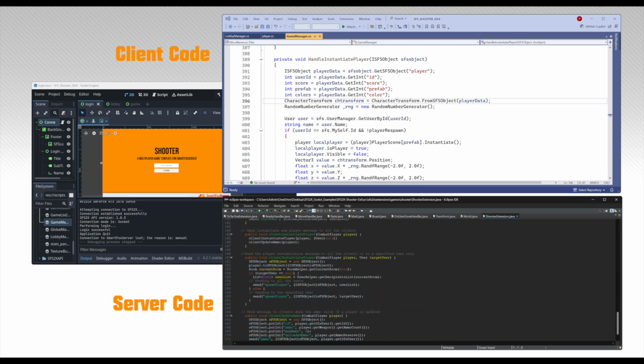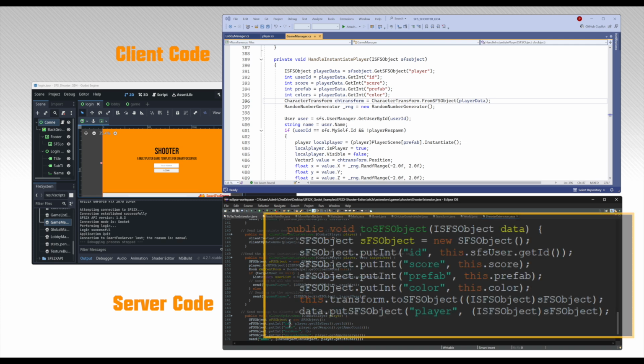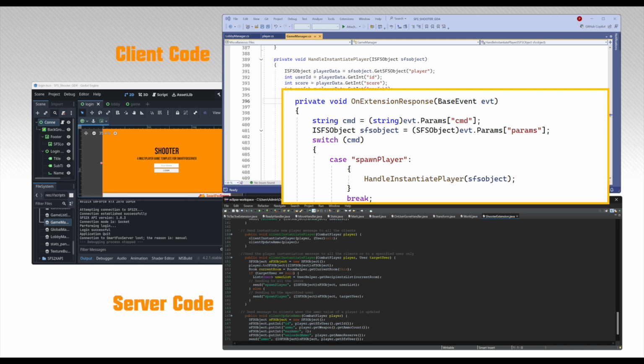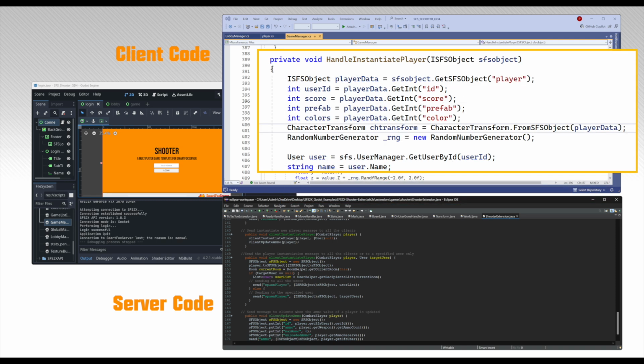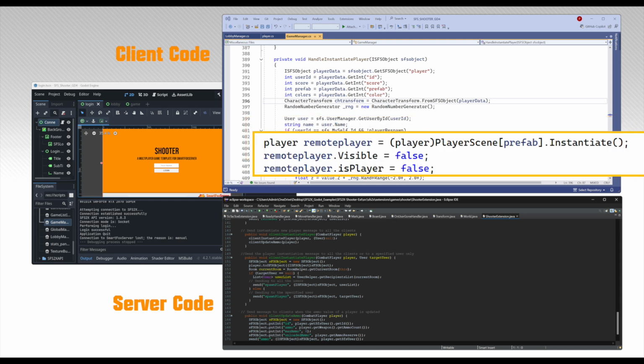The position of the player is stored in the world simulation, and a spawn player event is transmitted to all users. The event dispatched from the server will contain the user ID, the selected prefab, the color, and the score in case it is respawning. On the client, this event will call the handleInstantiatePlayer method. This method will spawn the corresponding character. If it is the player, it is flagged as local player, so the player camera and input controller can be attached, or if it is not the player, it is instantiated as a remote player.